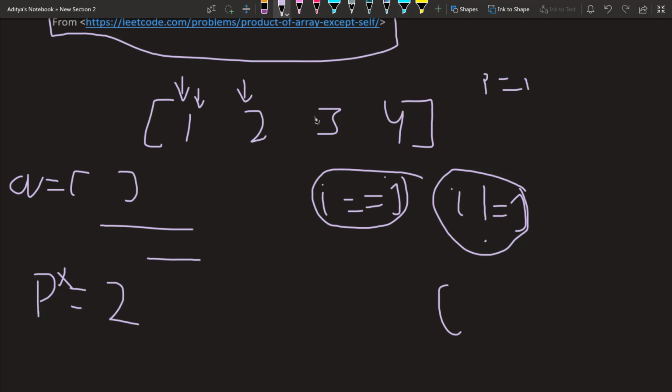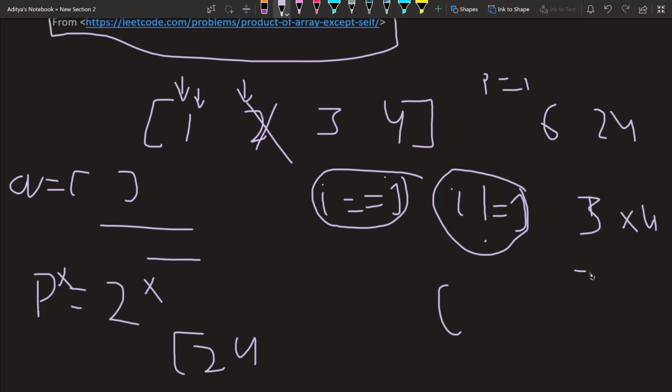Then we multiply 2 with 3 and get 6. Then we multiply it with 4, and we get 24. So for the first element we have found our answer to be 24. Next we do the same steps with 2. We start with 1, then 1 into 1 is 1, then it comes to 2, which we skip, so we go to 3, then 1 into 3 is 3, and then 3 into 4 is 12.